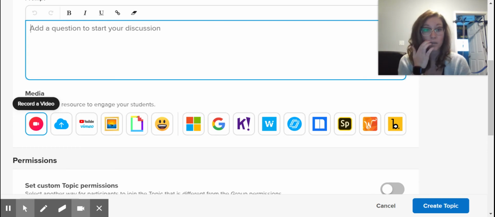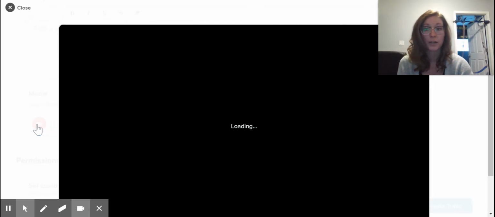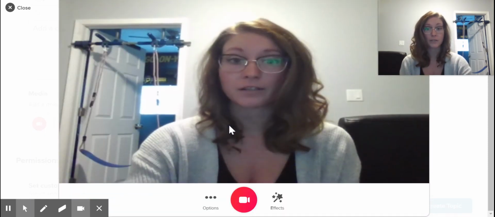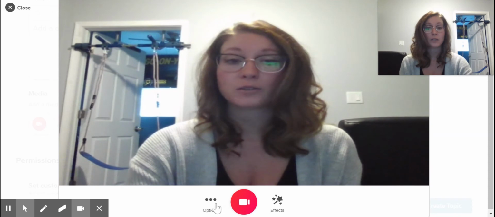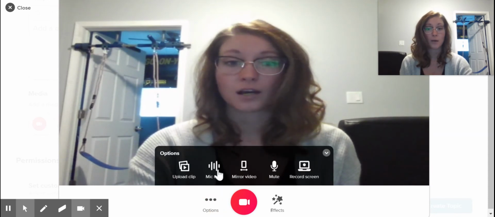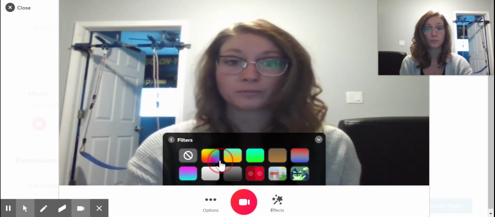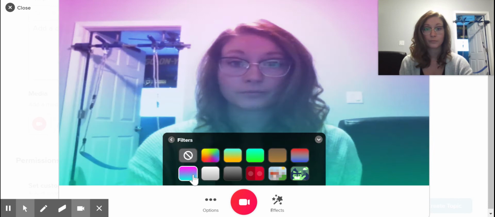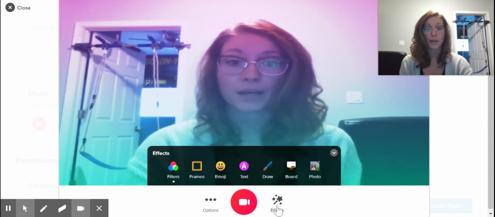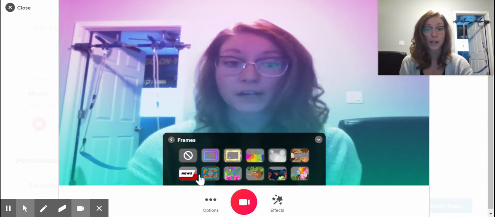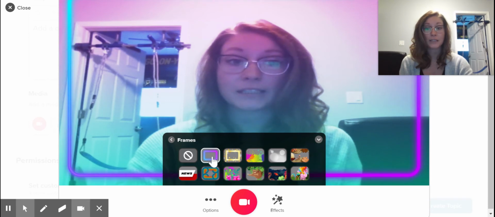So when you go to record a video, it's just going to pop up a thing. Once you click on it, it's going to ask for permissions to allow. And then you'll see your video in here. And then you'll also see options for things like mirroring. There's also effects. So your effects could be a filter, and it could be a picture frame. And your students have these as well.